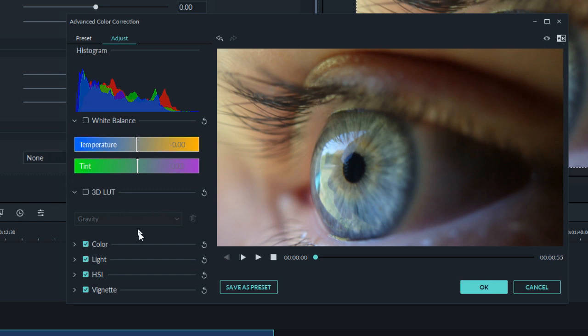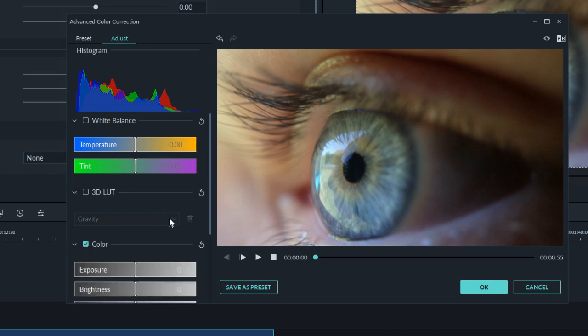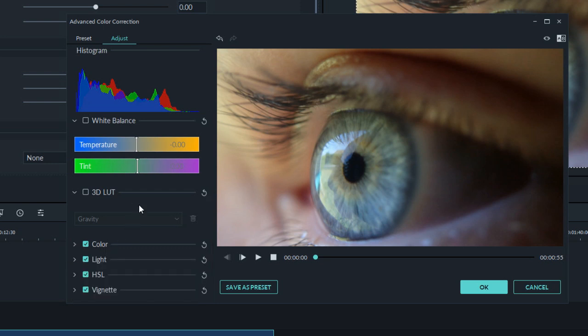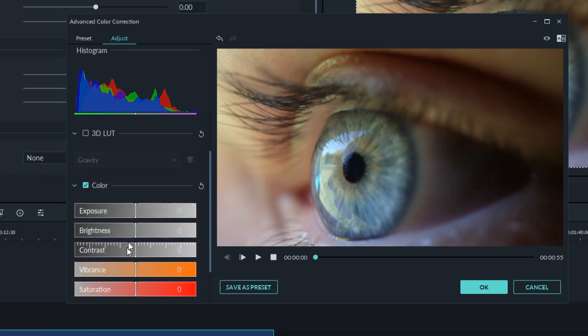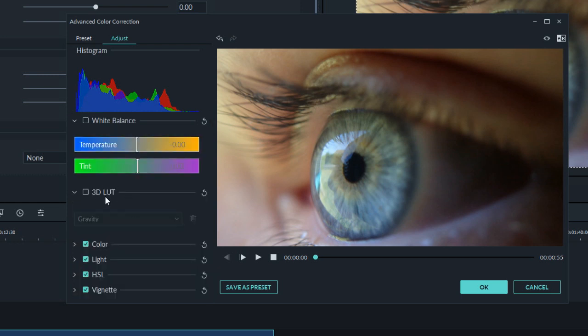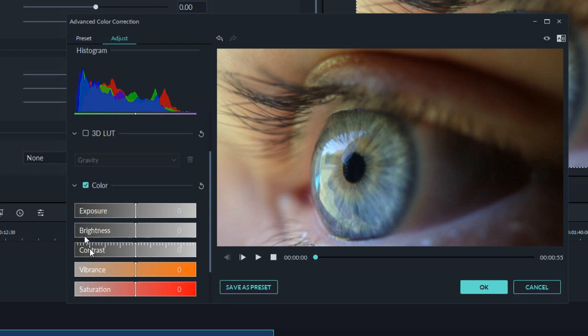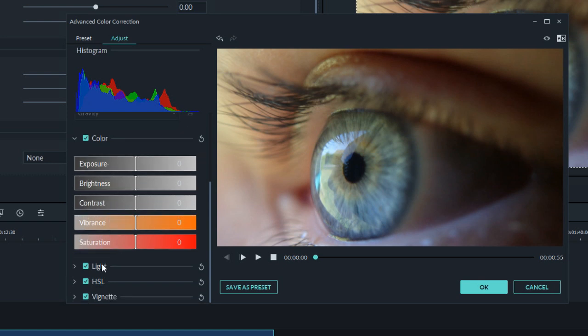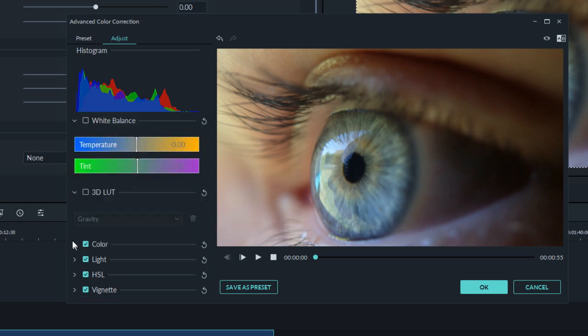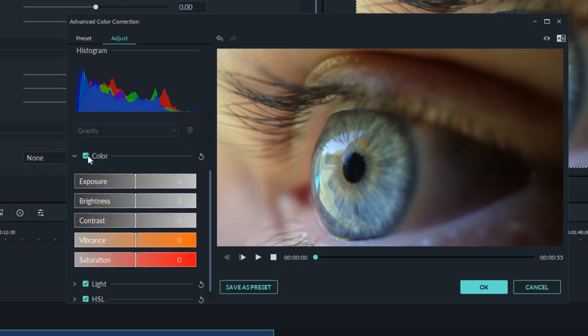Here's where I love to live. Let's start with color. So you'll see each one of these has a drop-down arrow, and when you click on that arrow, it opens up all of the stuff within that section, right? If I click that arrow, it goes back up. If I click it again, it opens up all the pieces underneath. So that expands our ability to go in and do more with each section. Color, light, HSL, vignette. That's what these drop-downs do. The drop-down opens up the menu, and then the check mark activates and deactivates that.